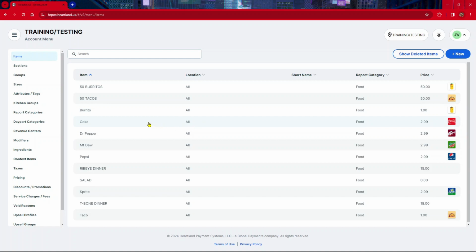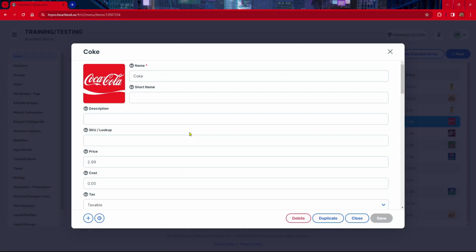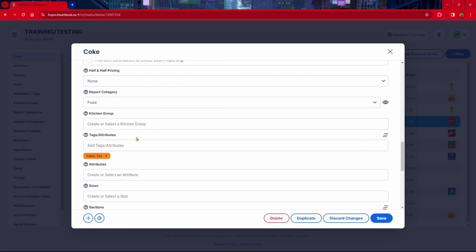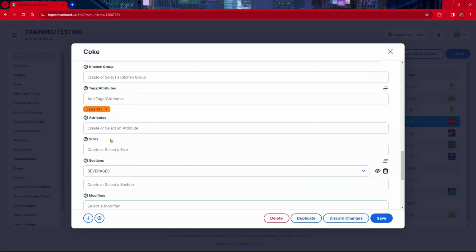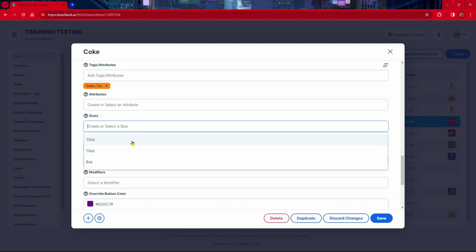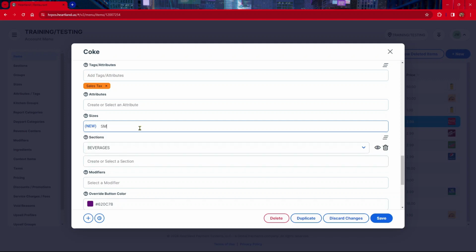So if I go into, let's just say this item, we'll just use Coca-Cola here. Let's say I wanted to add sizes, because right now I just have it one set price. Let's say I want to get rid of that, and I want to add sizes, which is down a little farther. There it is. So here's the sizes section, and it just says create or select a size. I'm going to click in this field. Now I've only got my steak sizes that I've done. I don't have small, medium, or large in here yet. So I have to add them.